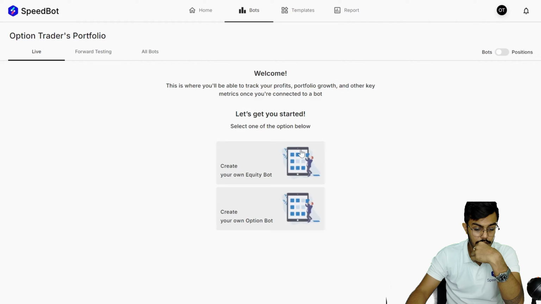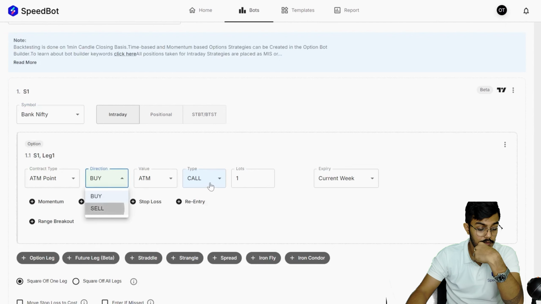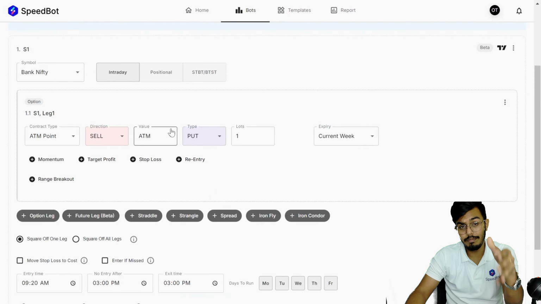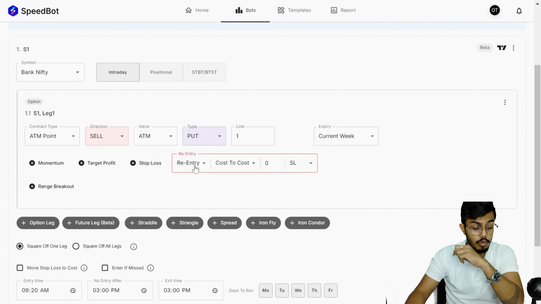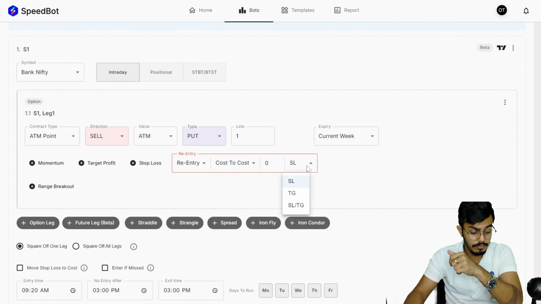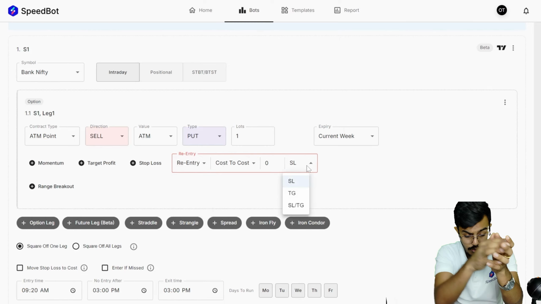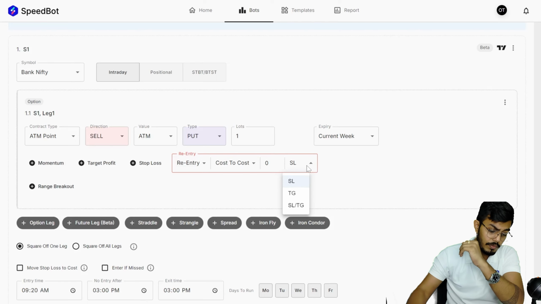Over here, let me just go to the option bot builder. Now let me just add a leg. Let's say I'm selecting a Nifty symbol, I'm buying a call. Maybe let's short a put at the ATM price, whatever the ATM is. I'll be selecting that contract, that strike price, and executing the trade from my end. And over here, in order to place the re-entry or the re-execution, two things are mandatory. You can either select these two, that is either on the basis of stop loss, or on the basis of target. You can mention the re-entry or the re-execution.